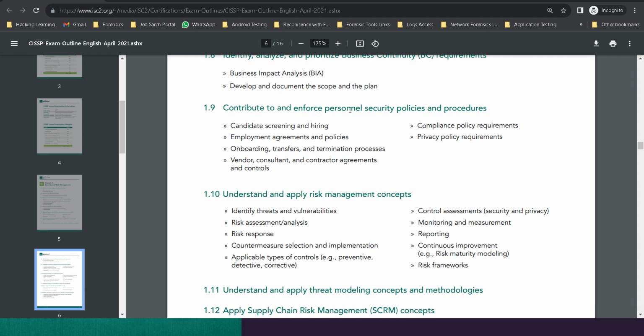Contribute to and enforce personnel security policies, and for sure candidate screening and hiring, employment agreement policies, onboarding, transfer and termination processes, vendor, consultant and contractor agreements and controls, compliance policy requirements, privacy policy requirements.